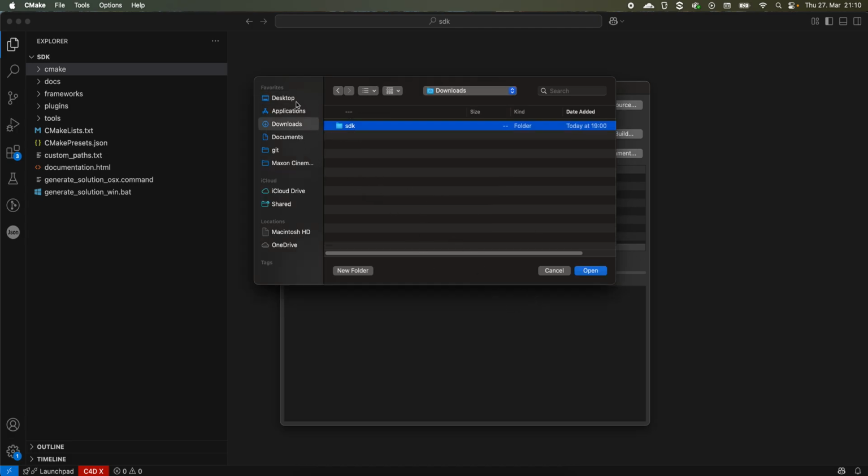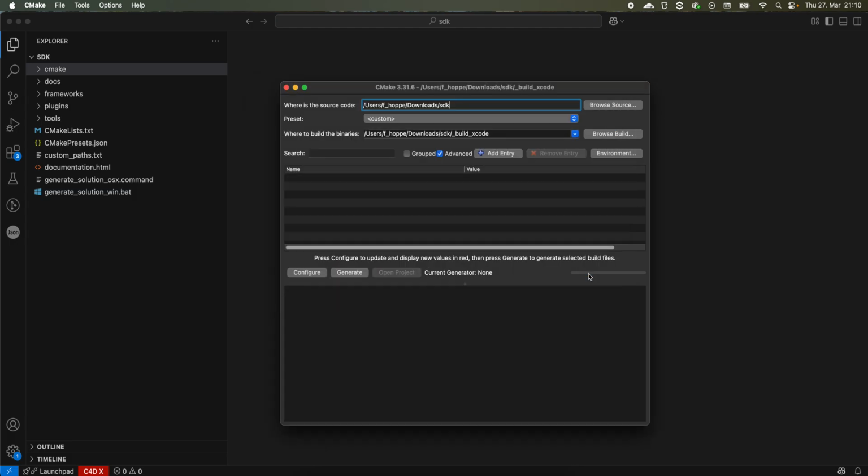So we're going to pick the SDK folder here. This is the same as we see there. And once you have done this, it will also automatically populate this "where to build the binaries" folder, which is again a little bit misleadingly named. This is actually the folder where it will put the build system. So more than the binaries will land there.